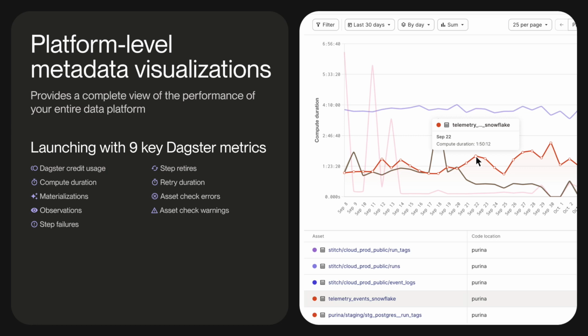Helping you answer such questions as, where are my resources being used? What are my most compute-intensive assets? And what pipelines are wasting the most time on retries? Now, while a bird's-eye view is useful for finding areas for investigation, sometimes you need to dive a bit deeper into the pipeline or asset level for troubleshooting.